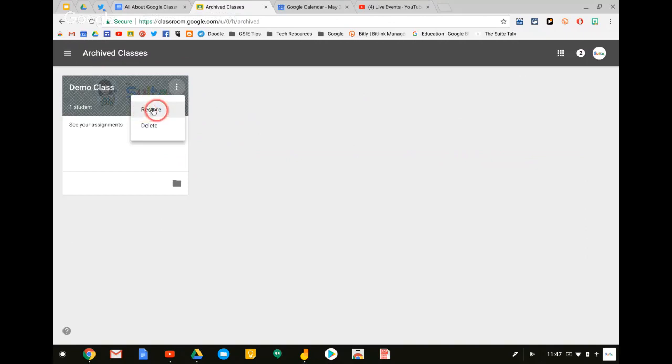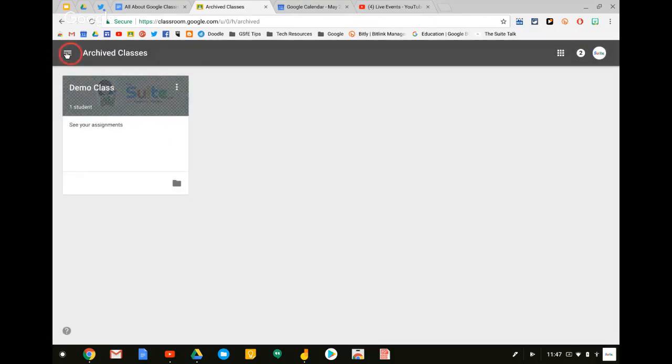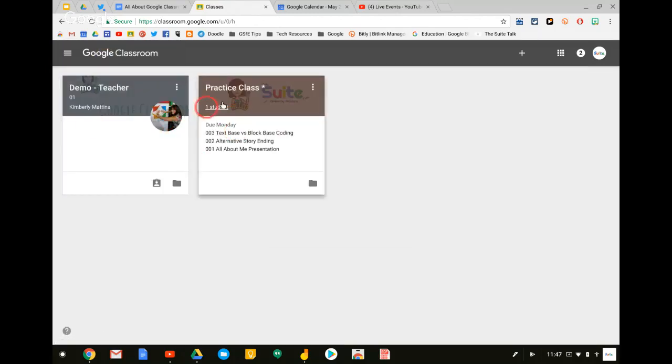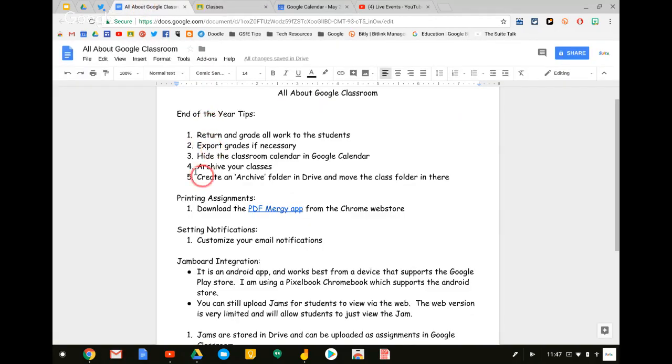So with that said, if I wanted to restore the class, I can restore it also. But with that said, the end of the year information is all accessible through the settings, and then you can certainly go down to archive classes. So I wanted to go over those tips with you for the end of the school year. We went over print and assignments, set and notifications.